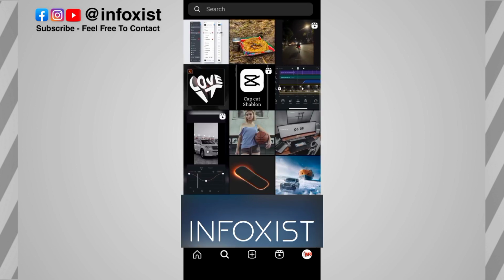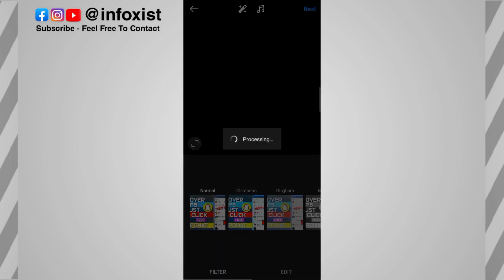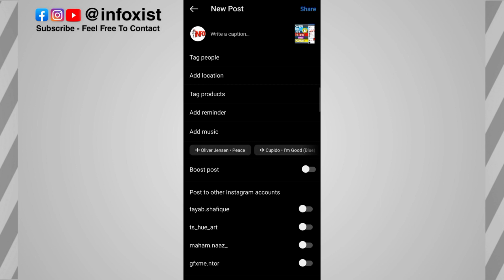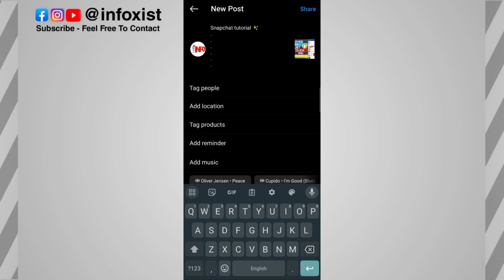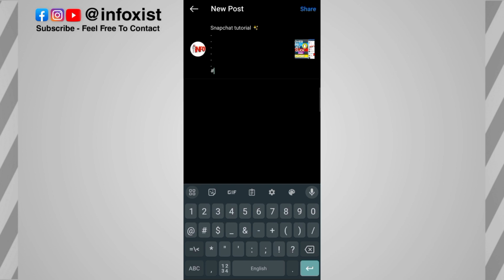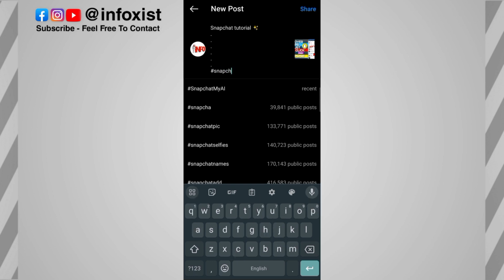Now I'm going to show you how you can post anything on Instagram related to your topic. If I tap on this, for example, I'm just posting this, tap on next again, and right here caption Snapchat tutorial. Going down, use hashtags related to your post here, hash, and search here Snapchat. Instagram will automatically show hashtags related to my topic.